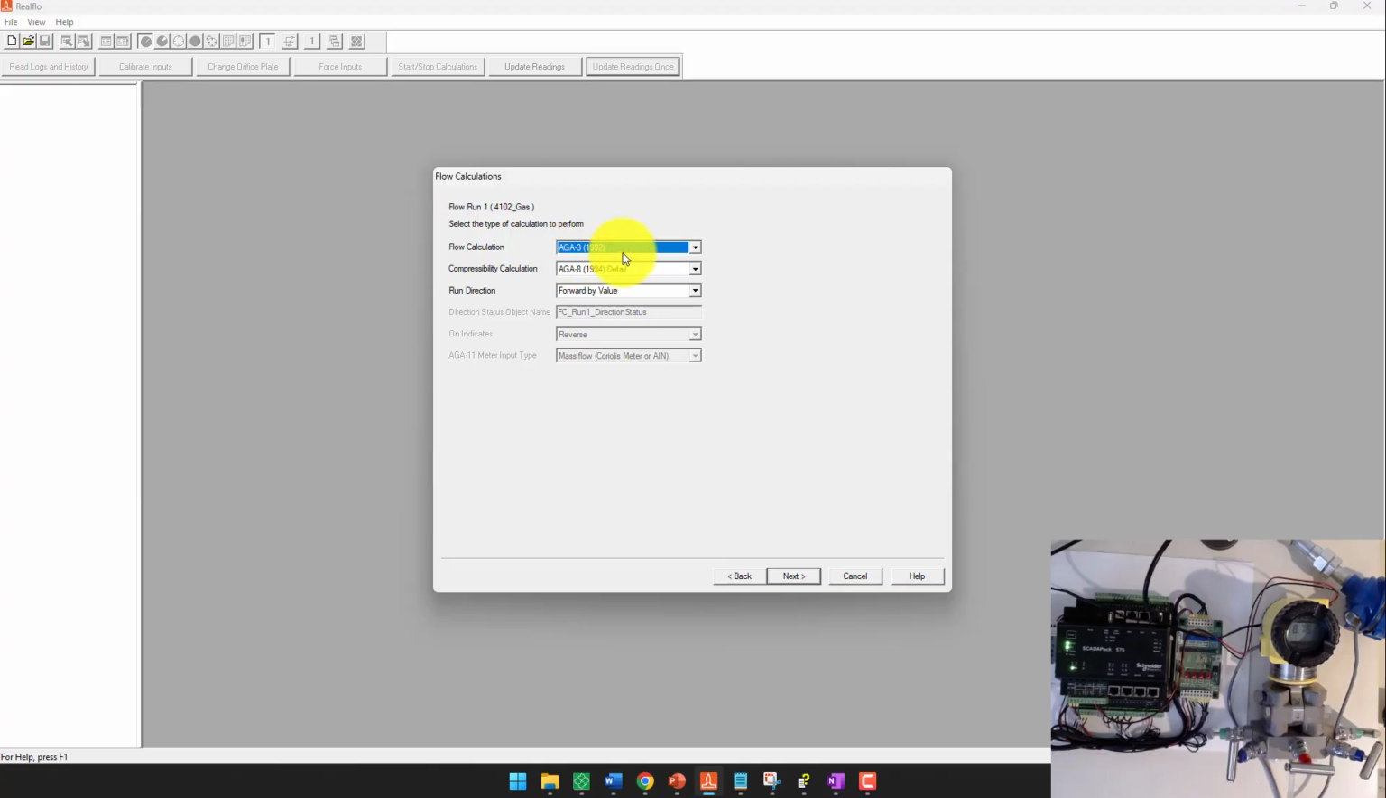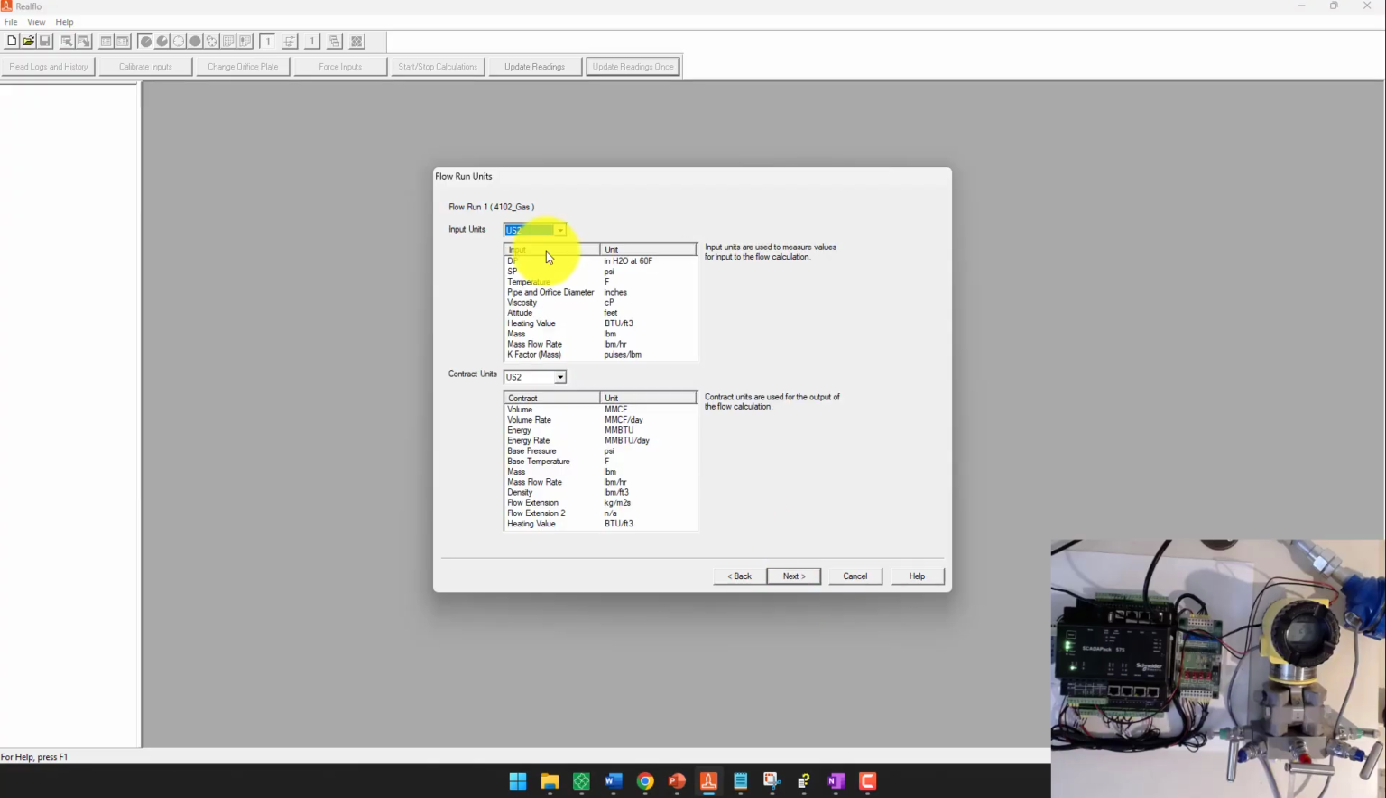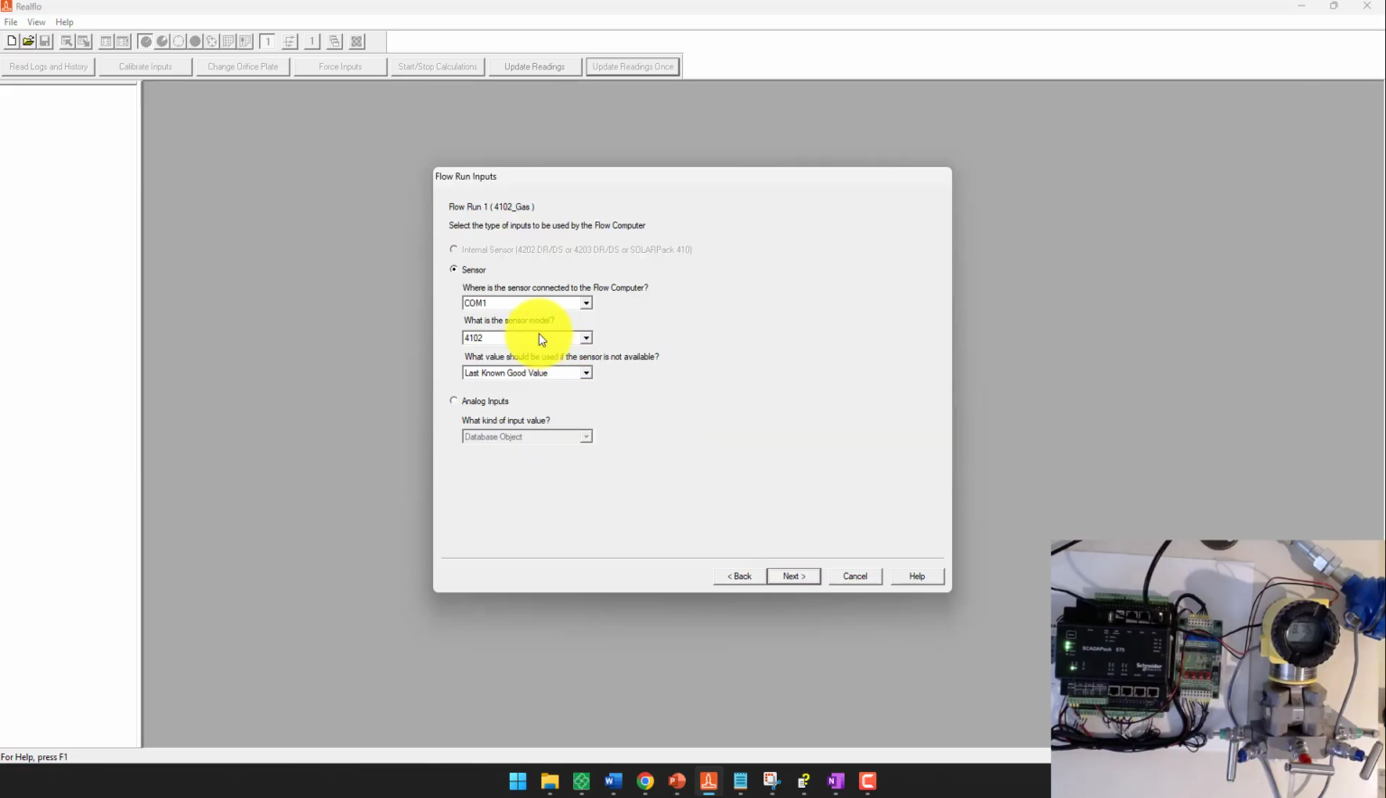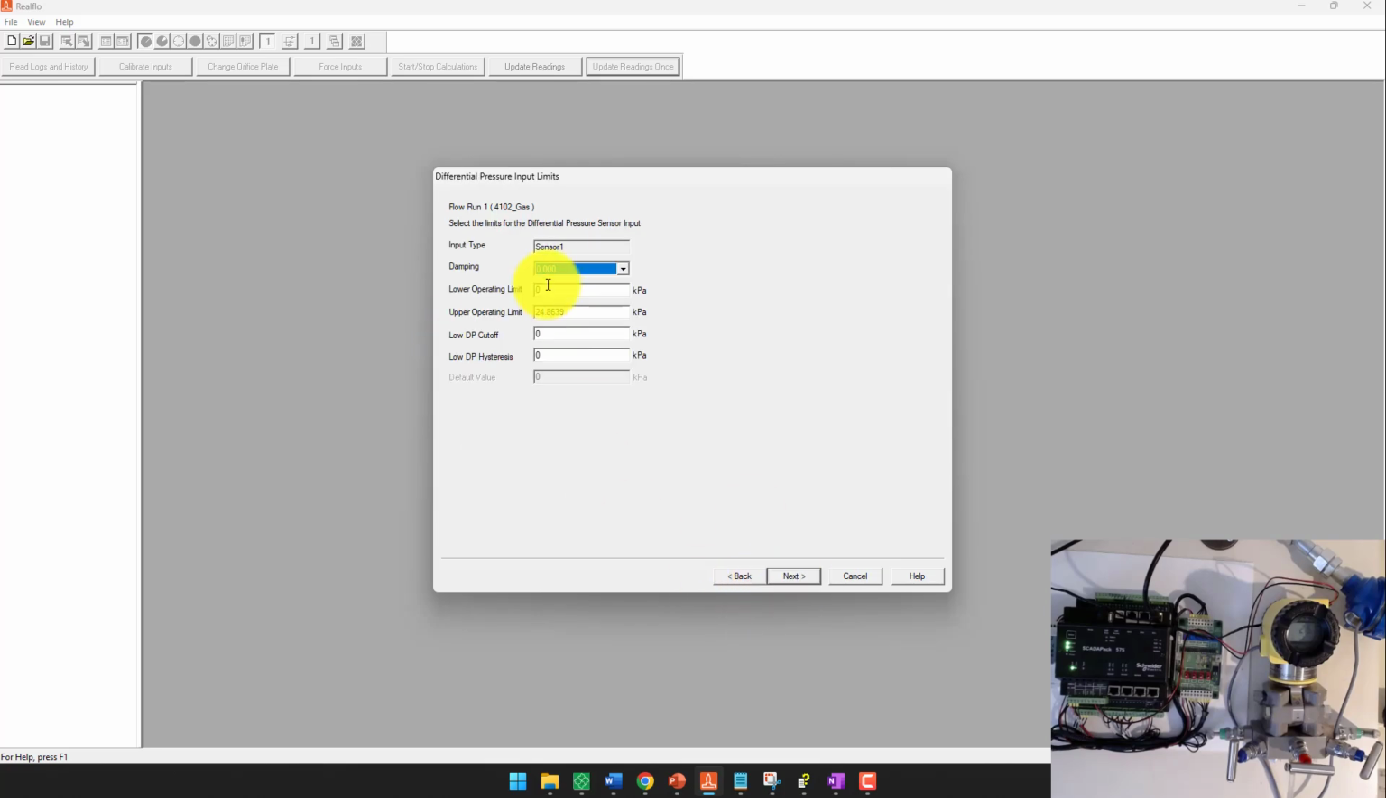We're going to keep it as AGA3, AGA8, and forward by value. That's fine. We're going to select metric 1 for both the input units and contract units. You can change the input units and contract units to whatever works for you, but you could go through all of these parameters to see what works best. We're going to use COM3 on the SCADAPack 575 to connect to the 4102. So you hit next.